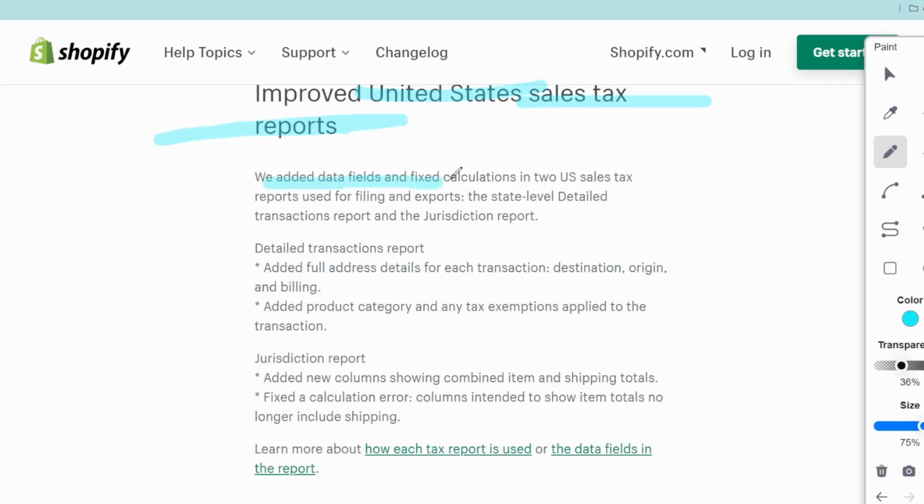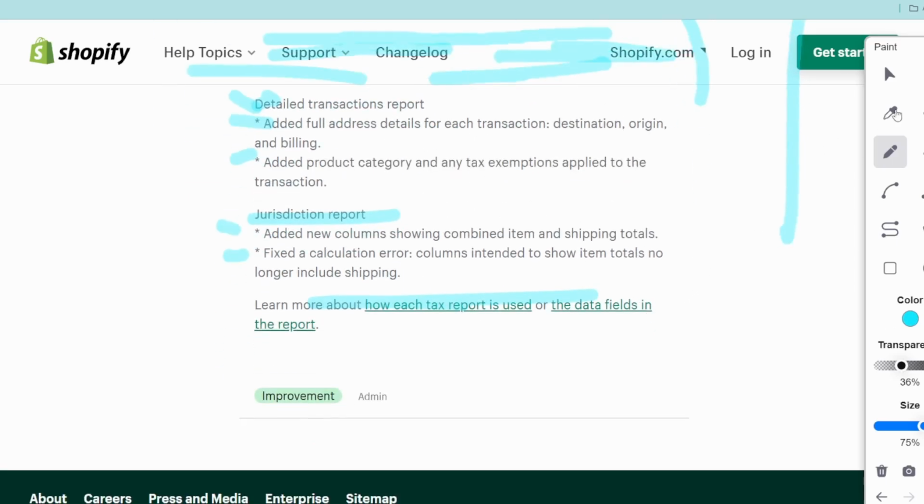So we've added data fields and fixed calculations in 2 U.S. sales tax reports used for filing and exports: the state level detailed transaction report and jurisdiction report. So we have these 2 updates for the detailed transaction report and these 2 updates for the jurisdiction report. Starting to get very niche into tax stuff, very niche into the report stuff. We have some information on how each report is used and data fields and these sort of things, but apparently this was a needed update and now it's there.